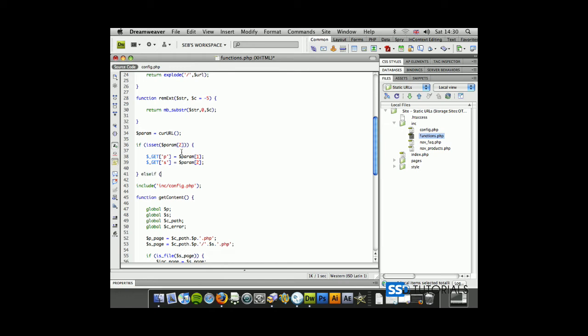Then we do else if is set param1, then get p equals param1, else get p equals param0.